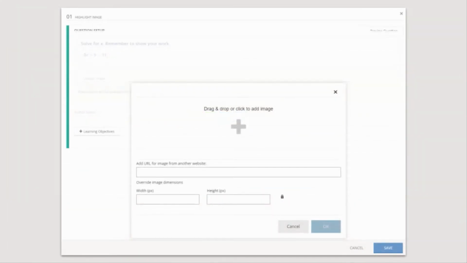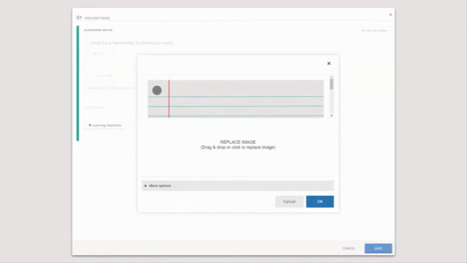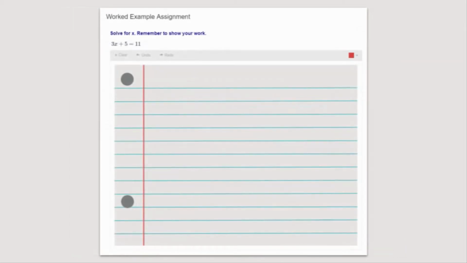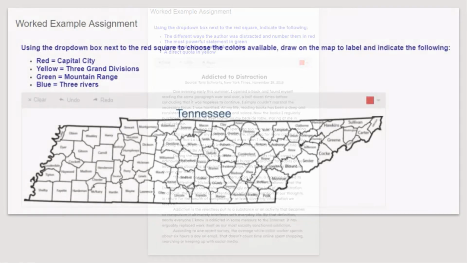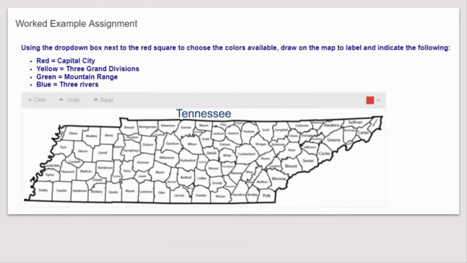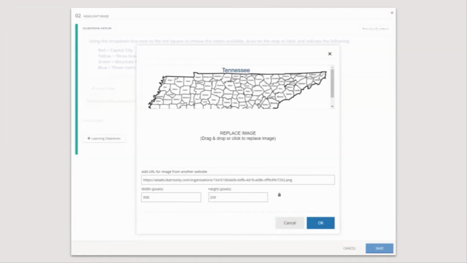At Upload Image, we can add an image of a piece of paper to provide students a guide for solving the equation. Or we could add an image of a text to request students indicate different information, parts of speech, literary features, etc. This is also where we could add a map or a chart if we want students to draw or indicate information there. And once we've added the image where we want students to show their work, we just select OK and then save.